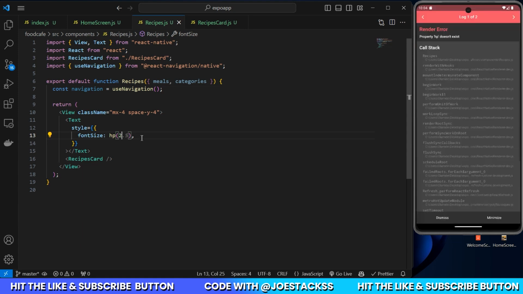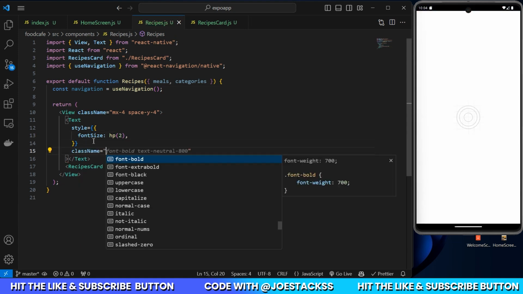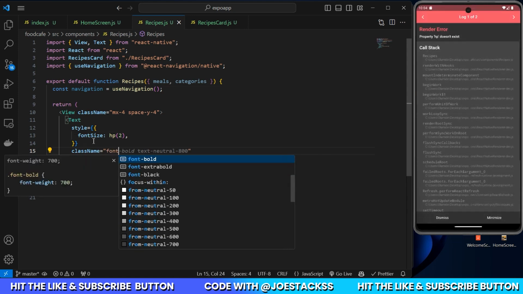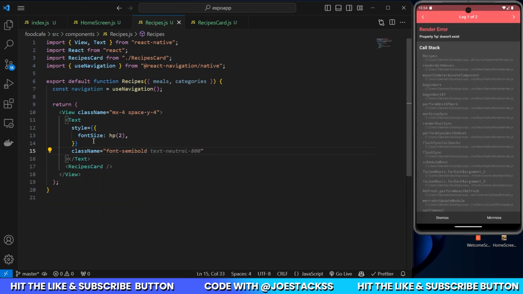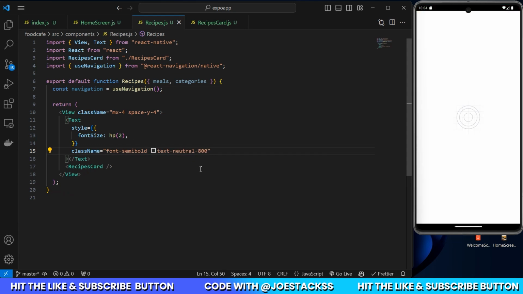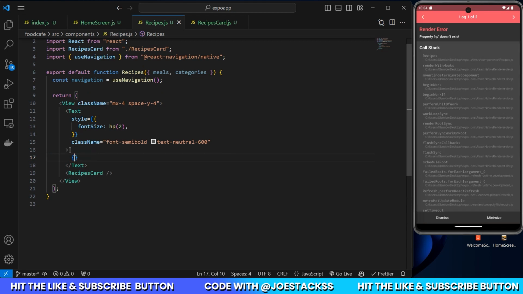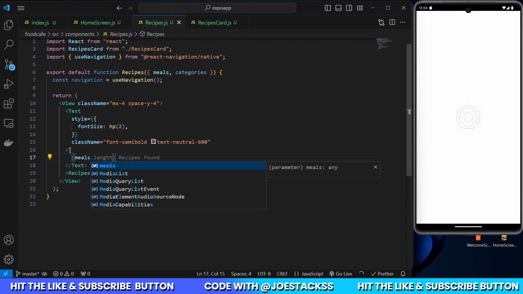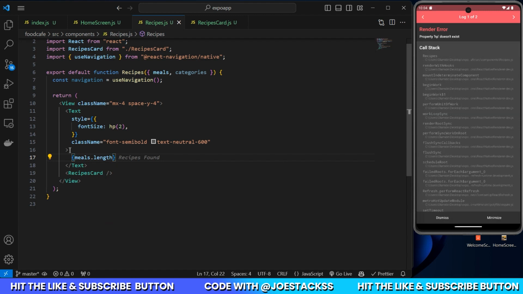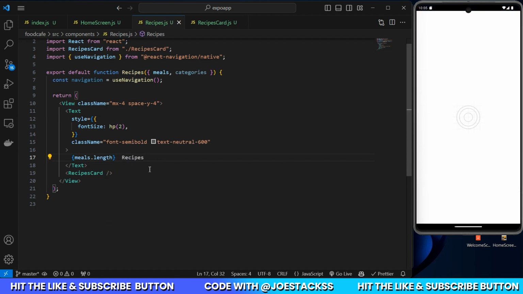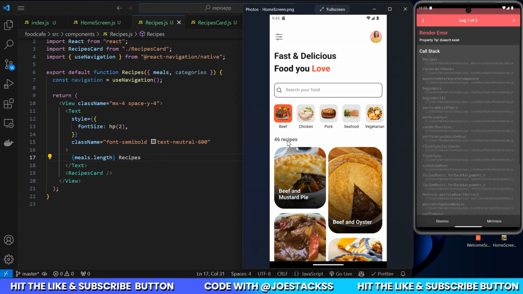Save that, and also outside of this, we're going to have a className, and the className is going to say it has a font of semi-bold, and also it should have a text of neutral of 800, or maybe 600 rather. Inside of this text, we're going to assign meals.length to it, and also call this recipes. So this is this nice text here.